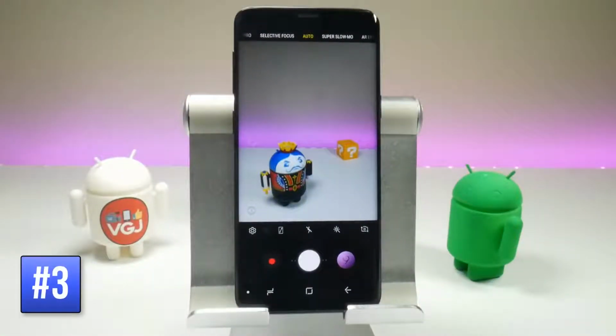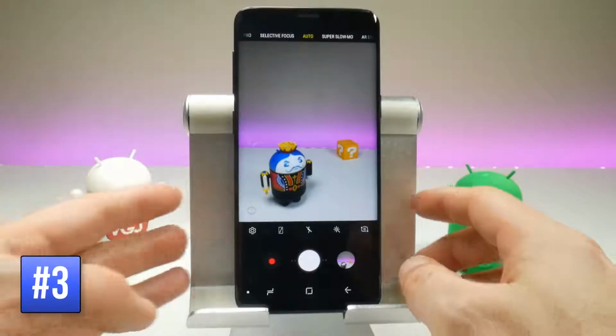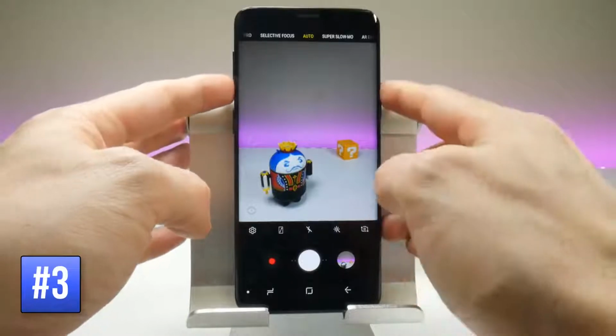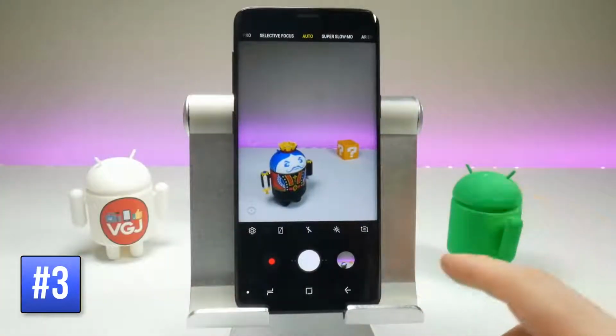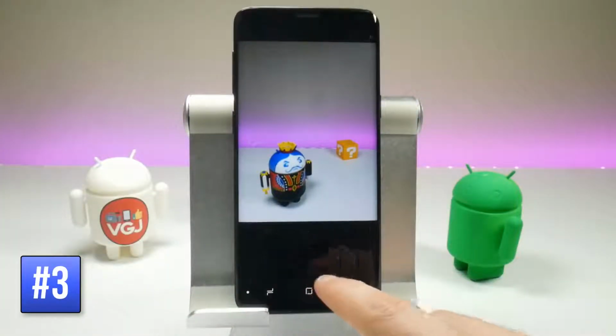Let's have a look at some simple camera shooting modes first. Obviously, if you just tap the shutter button, that will take a single picture. You can do the same thing with the volume rocker as well. If I press the volume rocker, that takes a picture, but you can change this setting if you want to.